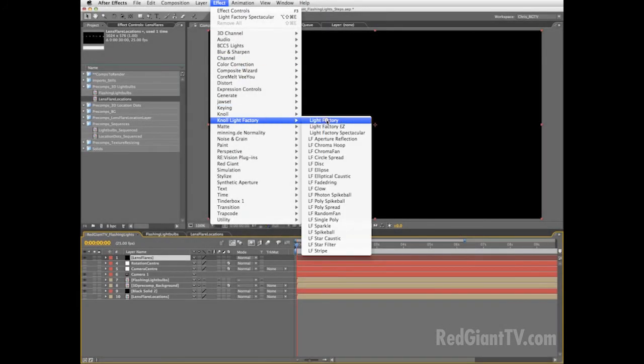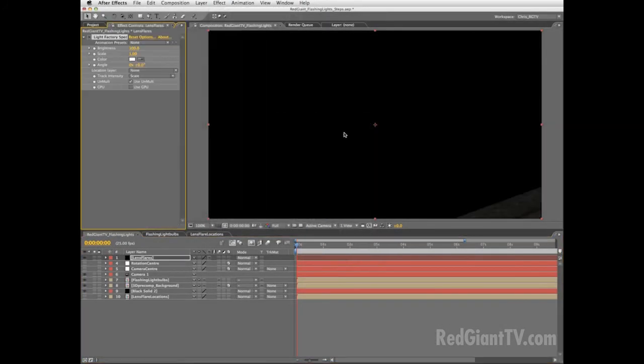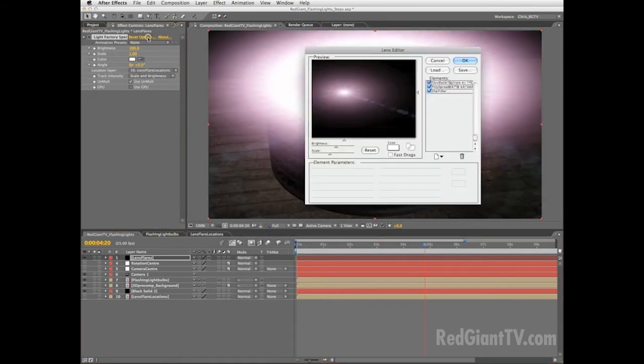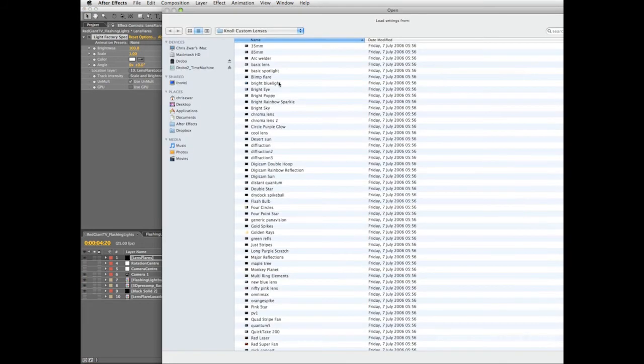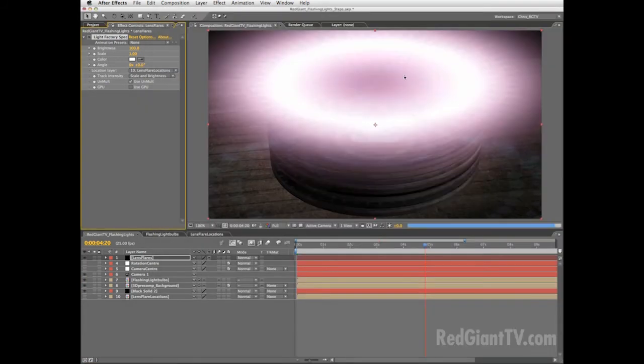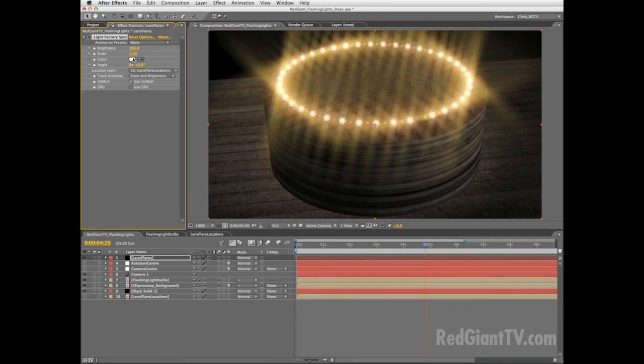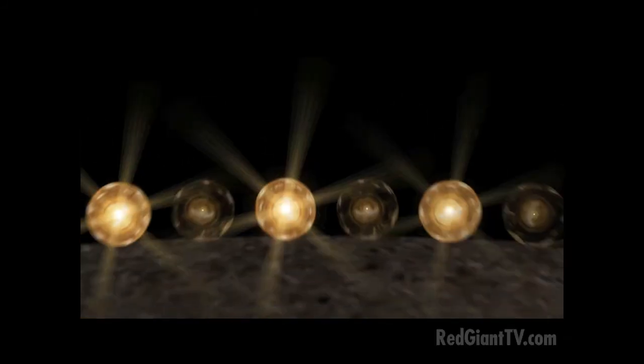And finally, in our main composition, I can now apply the Knoll Light Factory Spectacular plugin. I can set the location layer accordingly, and then I can adjust the lens flare settings, and everything looks great. So, now we've got some simple flashing lights.